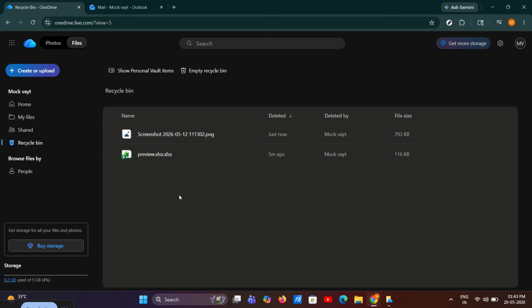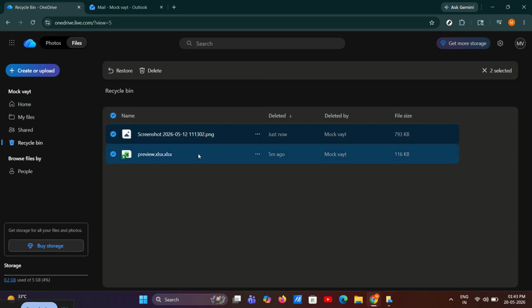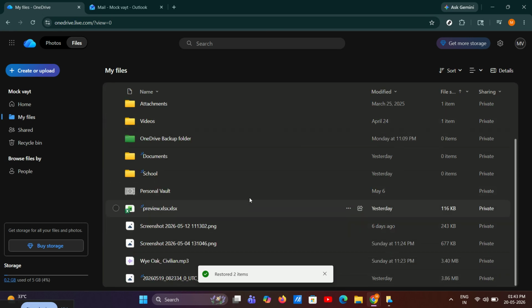Now browse through the deleted items and select the files or folders you want to bring back. If there are multiple items, you can select more than one at a time. After selecting them, click Restore. OneDrive will return those files to their original location automatically. This is the fastest way to recover deleted content, and in many cases it solves the problem right away.